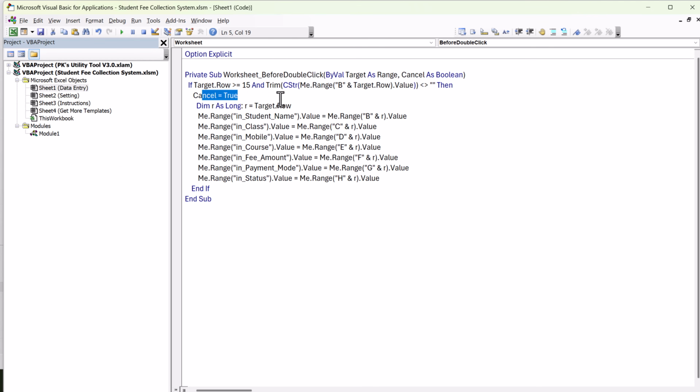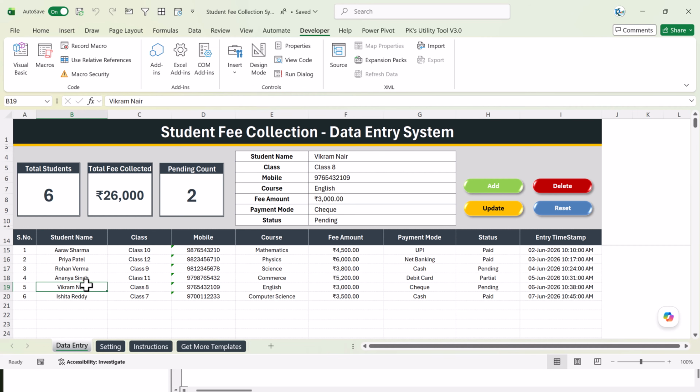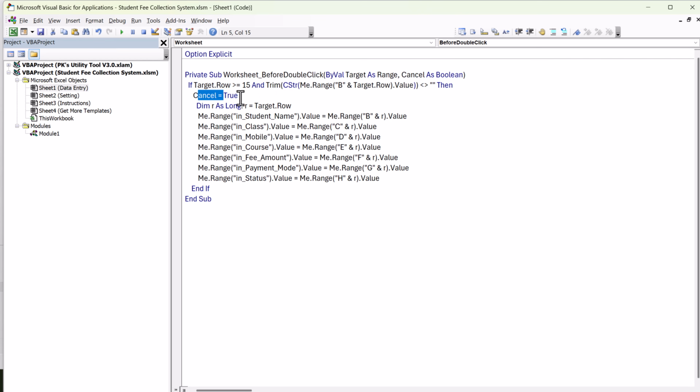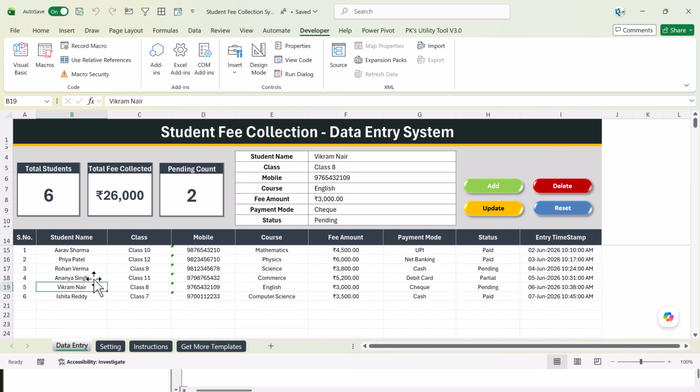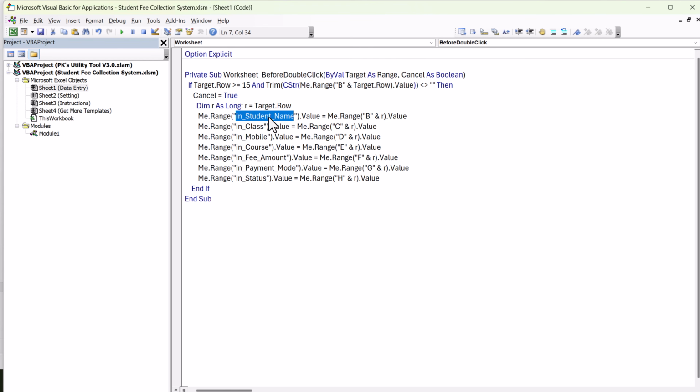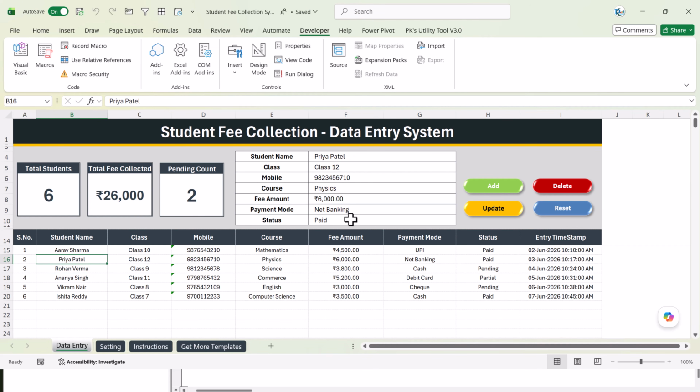So what we are doing is putting Cancel equal to True. The use of this code is that it will not open the cell in edit mode. Then it just puts everything back from here to here. You can see student name dot value B and r is the target dot row. So it is taking everything back and filling the information here, and once you change it you can just update that.